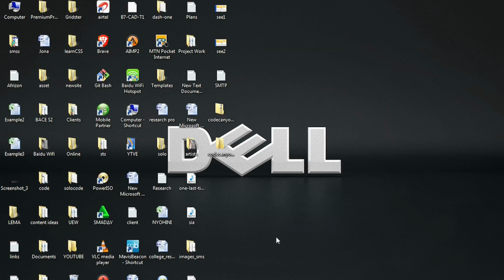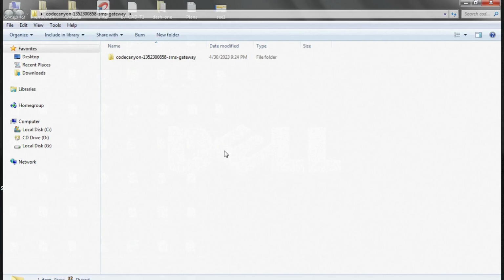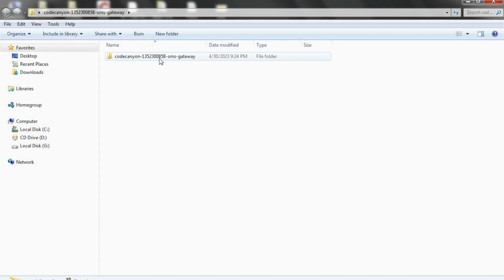Once the folder is unzipped, open it. So double click, and it's going to look like this. Okay, please double click on it again to open, and you're going to see some folders like this.